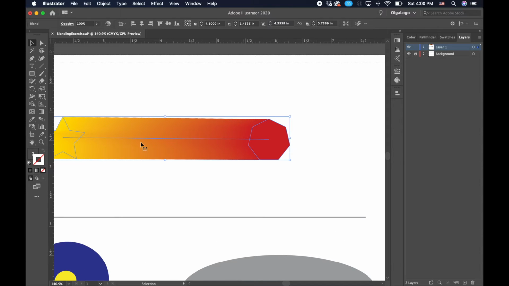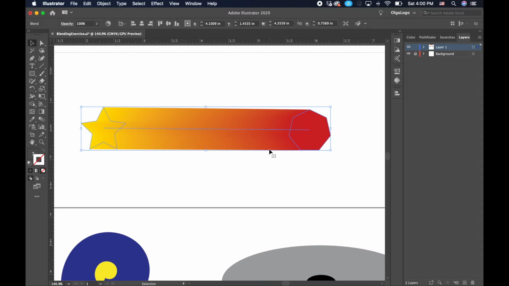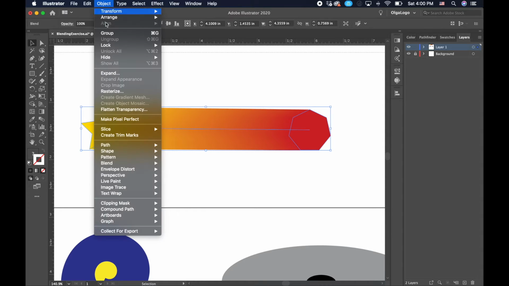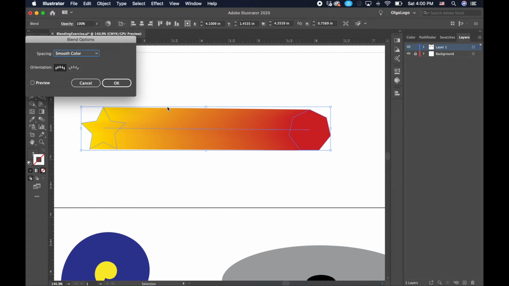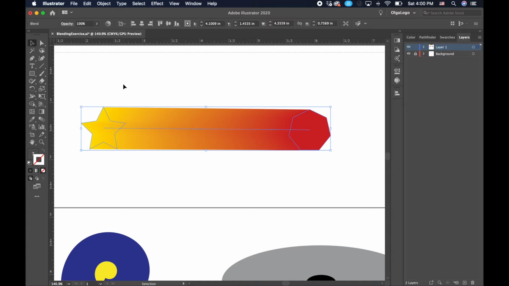So by default, the line between the star and the octagon will be straight, but we can change that later on. We can also change the blending options by going to the blending tool right here, or by going to Object, Blend Options. But make sure you have your new blend selected. You can hold down Preview so we can see what we're doing. You can change to specified steps, and you can enter the steps you want between the star and the octagon yourself. I'm going to keep it on smooth color. Click OK.